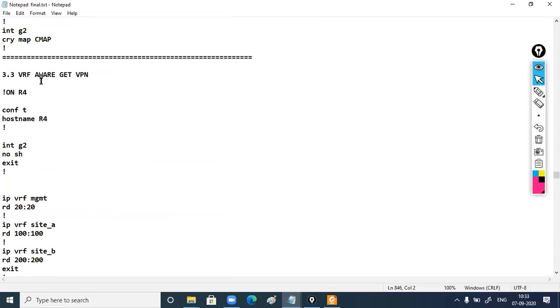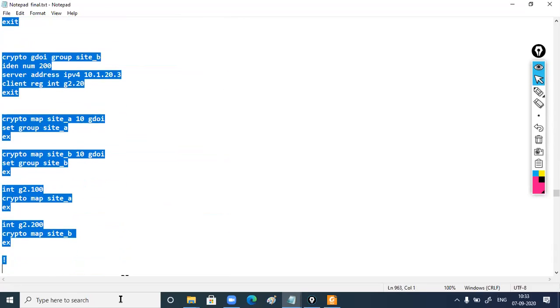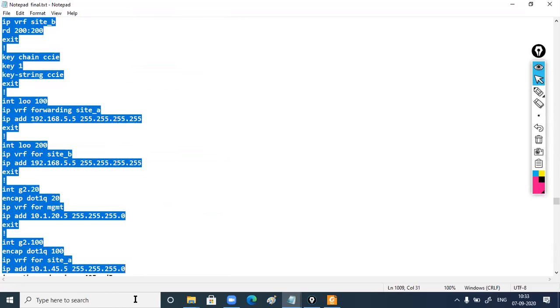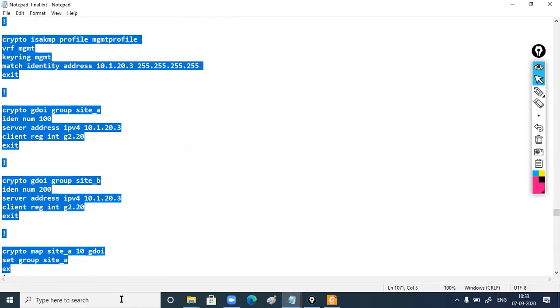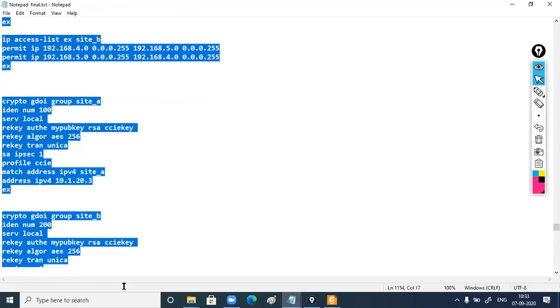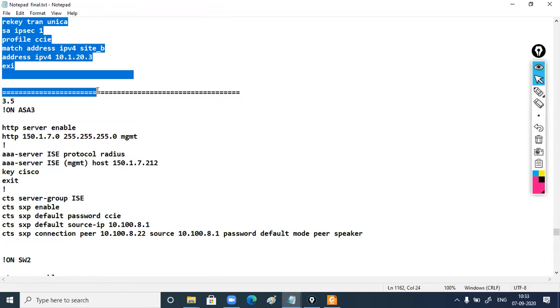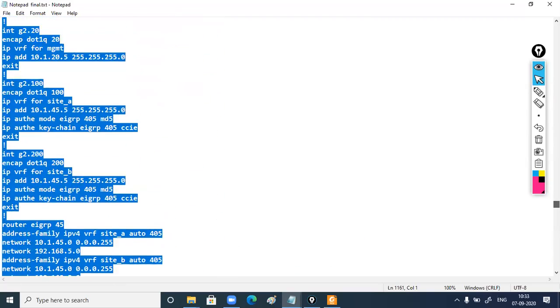After that you have the VRF-aware GET VPN. See this VPN, how lengthy it is. If you are done with this, then you will get 4 marks. This much you will type, then you will get 4 marks. Till this point, it's just a single VPN. See how many commands you have to type.